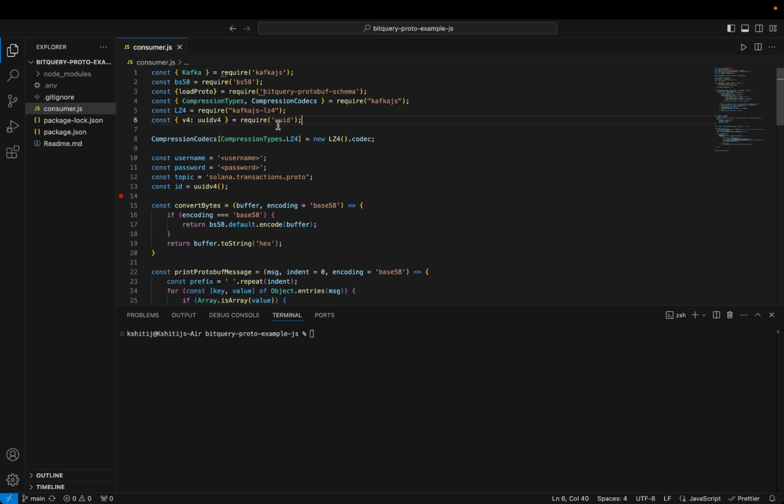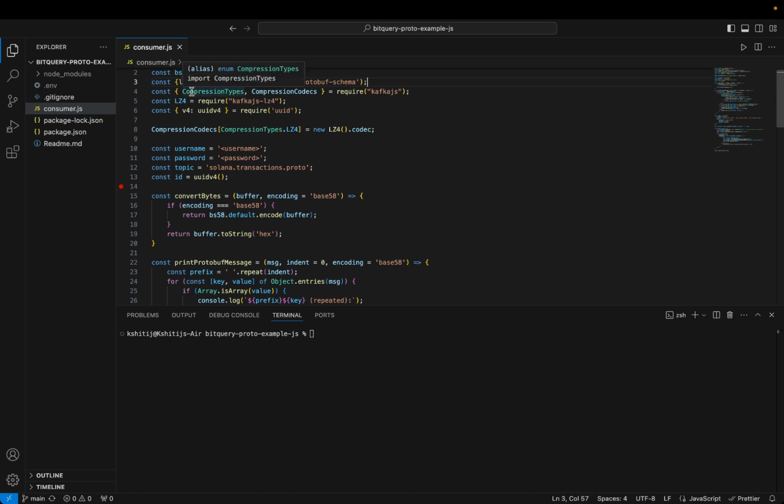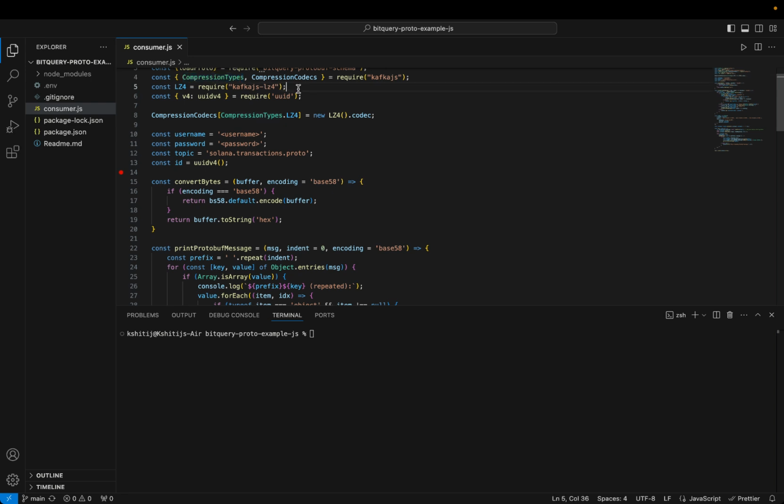So these are all the imports that we are going to make. We are importing Kafka from Kafka.js. We are importing BS58. Then we are importing load proto from Bitquery protocol schema. It is an npm package published by Bitquery that helps to load the schema of a particular protobuf message, which would help us to decode the message received from the protobuf stream. We are also importing compression types, compression codecs, LZ4. These are for compressing the messages received so that we could console log them.